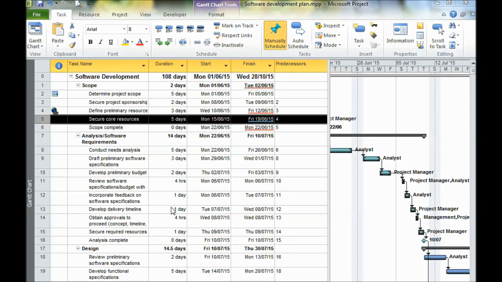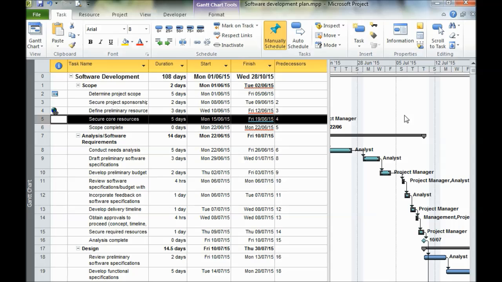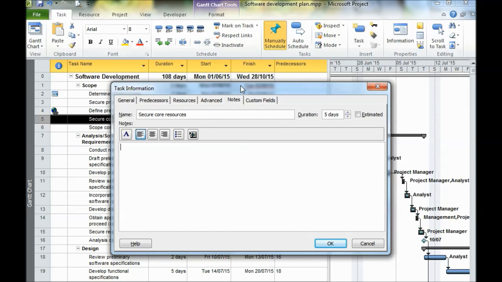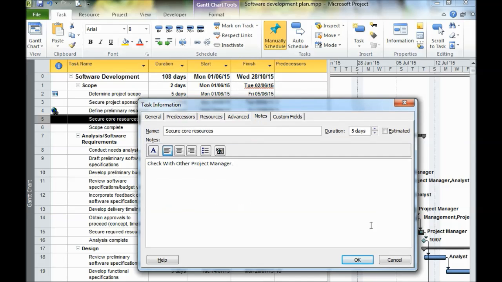Now we'll learn how to add a note and a hyperlink to the task. For example, the task names are too elaborate. We can't add everything in the task name. So to give complete details, we can add a note. How do we add a note? First, click on the task where you want to add a note, and on the task tab there is properties, and click on task notes, and you can give whatever note you want here. So for the sake of example, I'll keep it as check with other project managers and click OK.